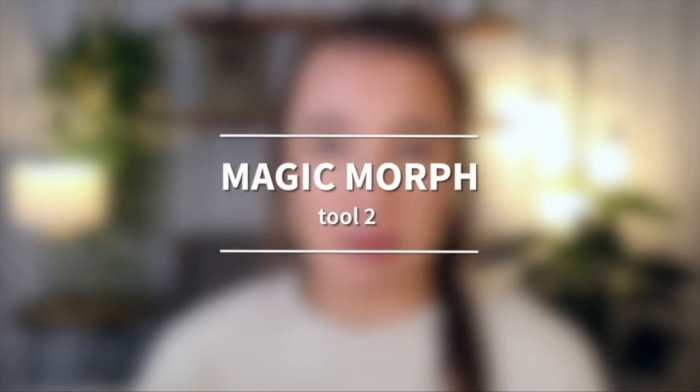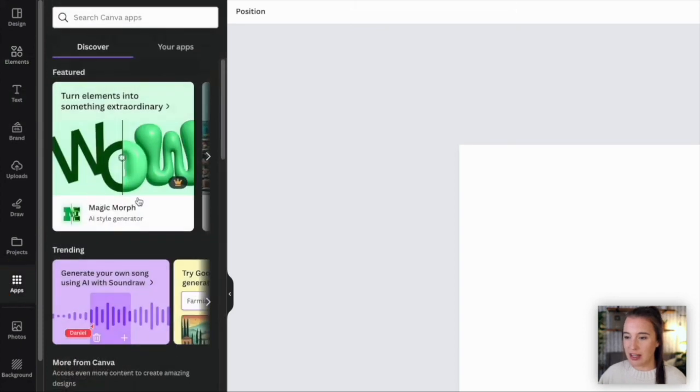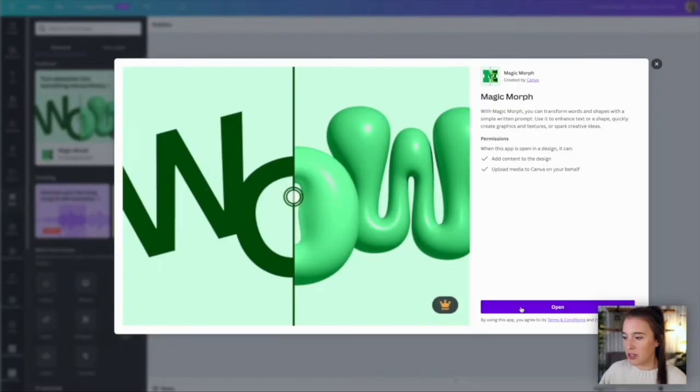All right, moving on to AI tool number 2, which is Magic Morph. We can find the Magic Morph tool by coming over to our left-hand menu here and clicking on apps. Right now it's showing up right here because it's one of the featured apps, but you can always search in the Canva apps as well for Magic Morph if you don't see it here. But we'll click to open Magic Morph.